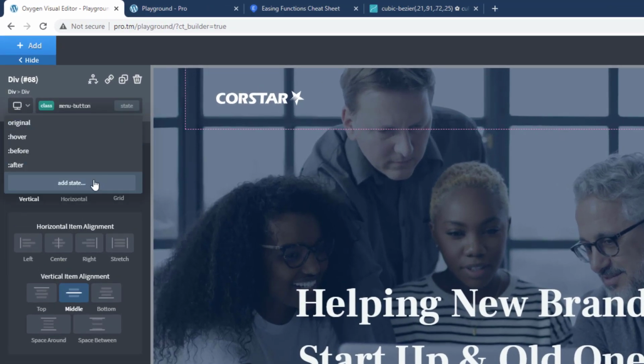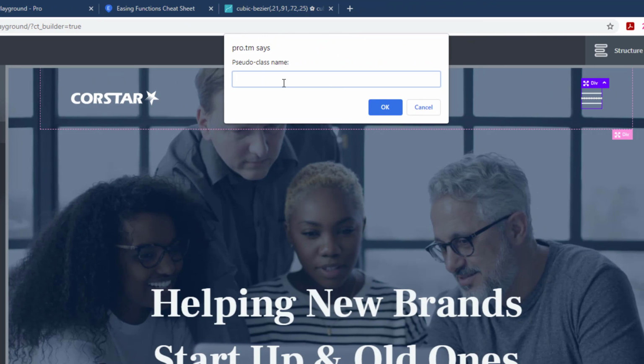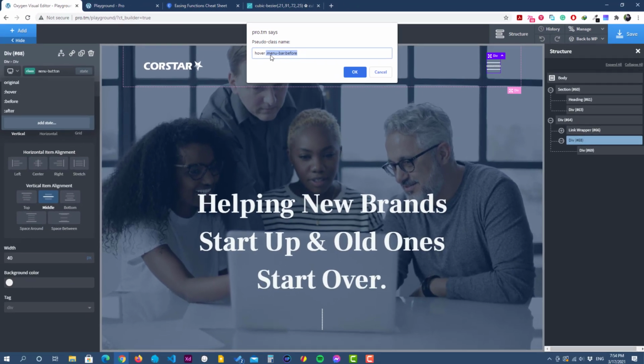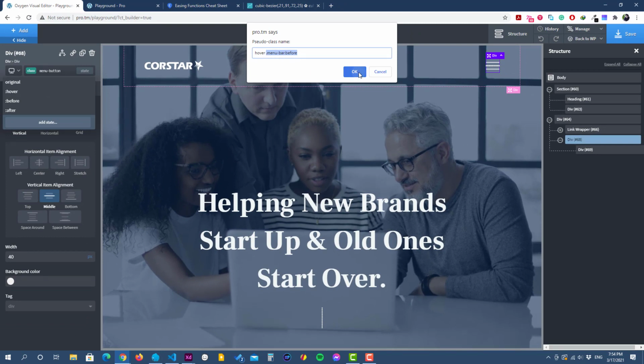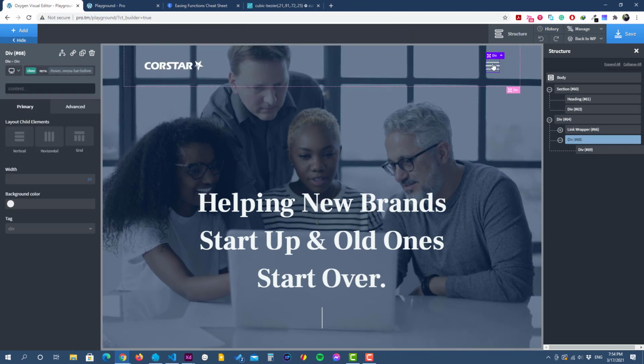I will go to the states, add custom states. Then when I hover over the menu button, I want to select the before pseudo element of the menu bar. So space dot menu bar before. So when I hover over the menu button, I will select this line and change the CSS properties of this class. Click OK. Because we moved this 10 pixels up, we want to return it back to its original position. I will select advanced here.